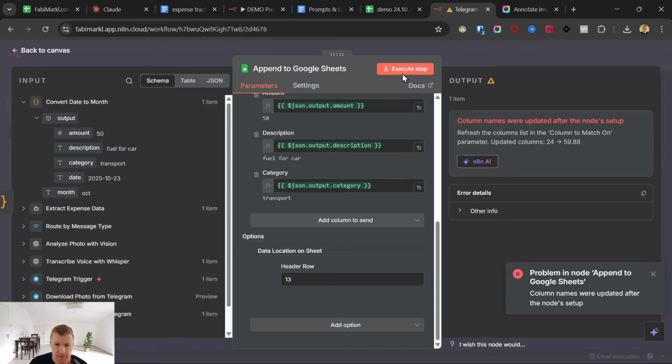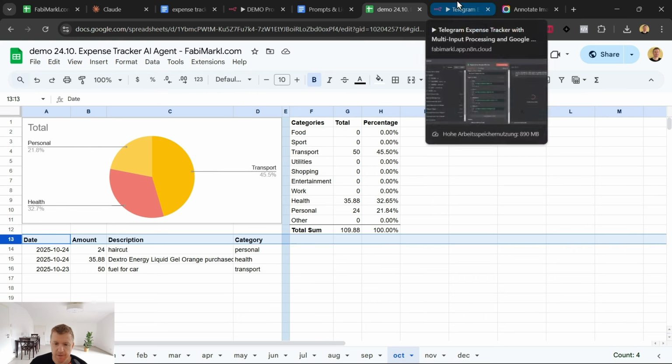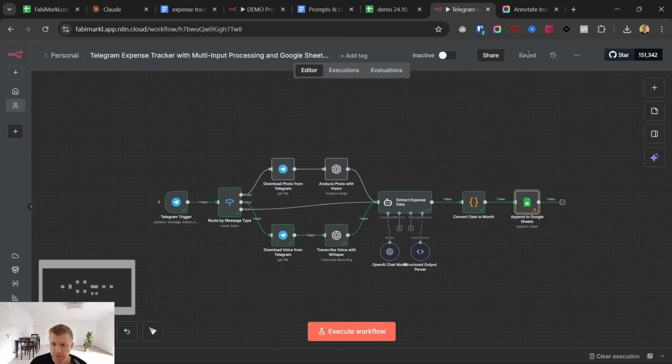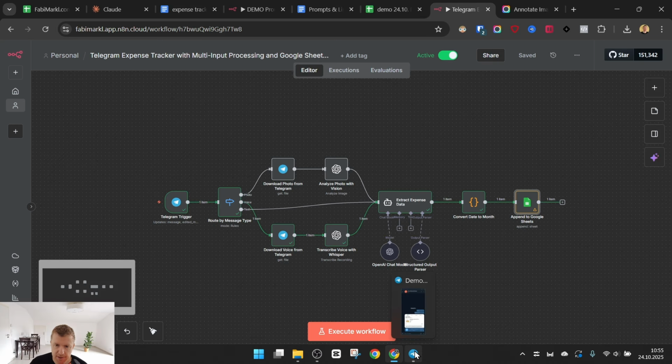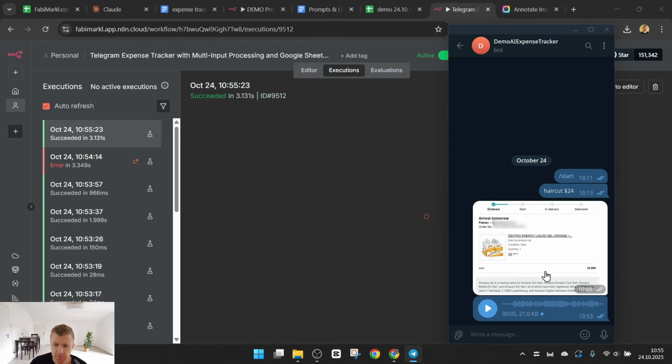So let's go back, let's click on it. You see it now put fuel for car in here. And then updated everything. Let's click save. And now everything should work. So I would do a final test run. I will switch this to active. And then I will go to executions. And while I'm doing it, I will test all of these three again.